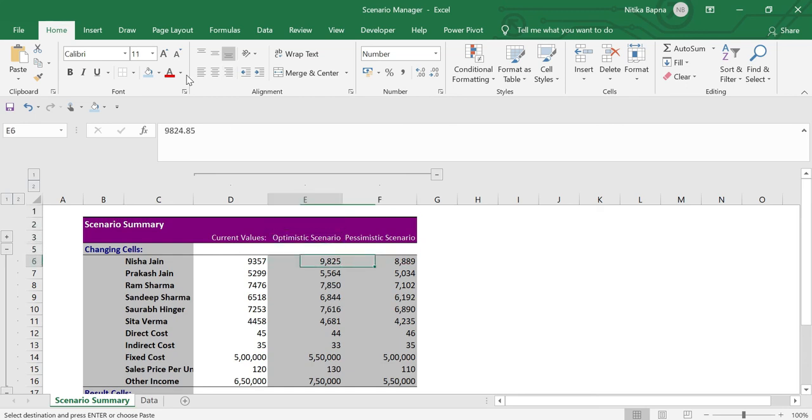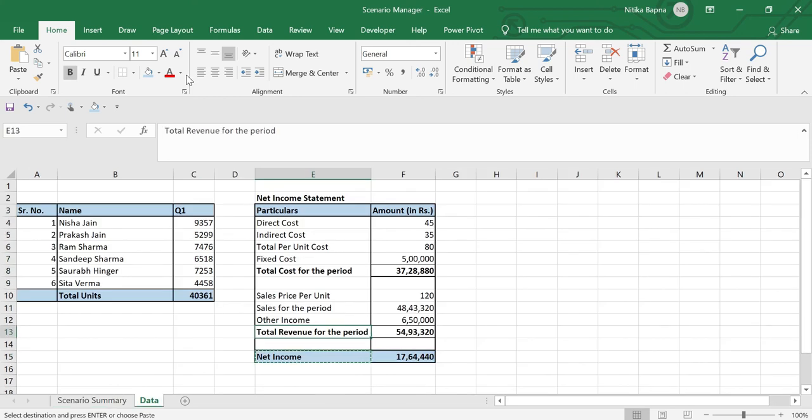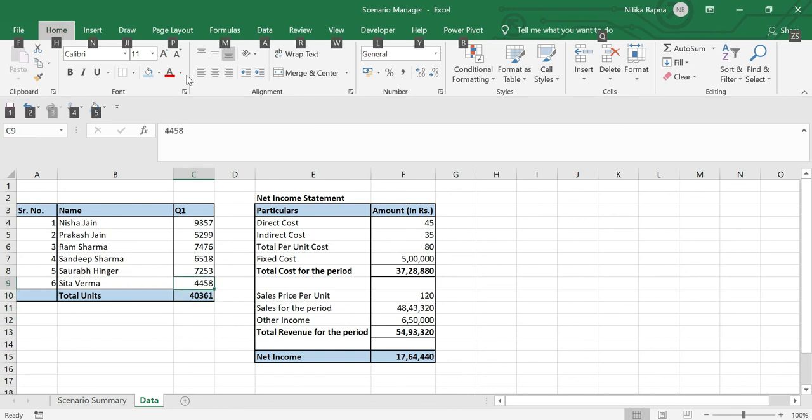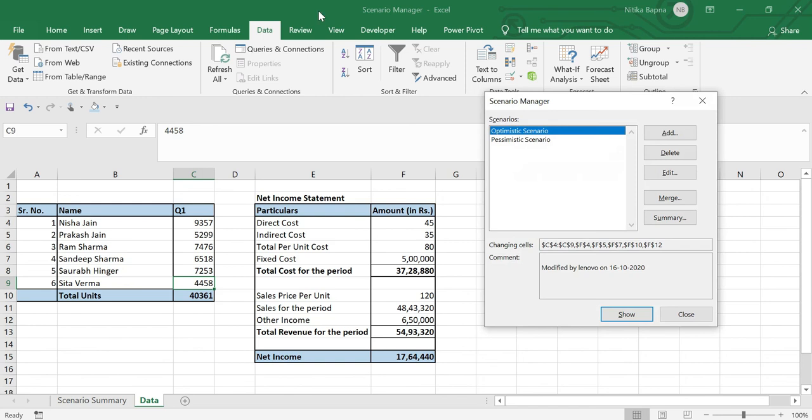If you want to give some presentation, show the positive and optimistic results, and other scenarios also depending. I just again go, I want to tell you one more thing. Here is a merge scenario also. There's an option of merge scenario.